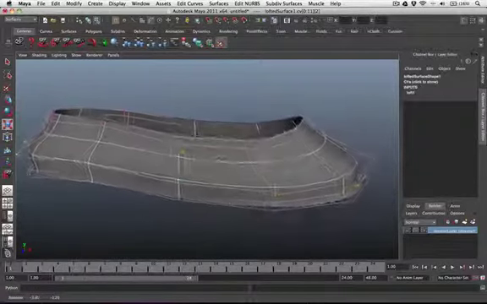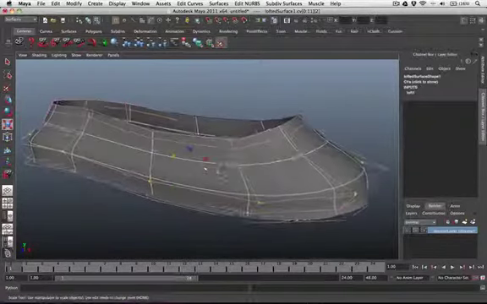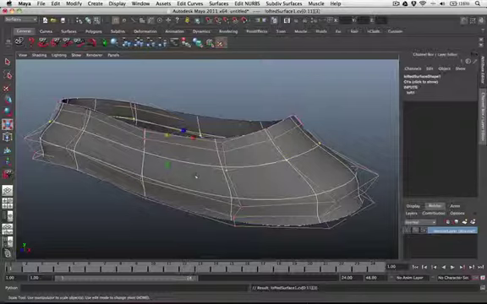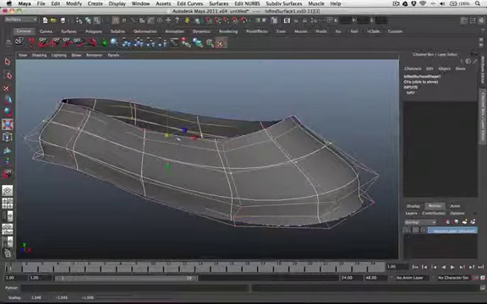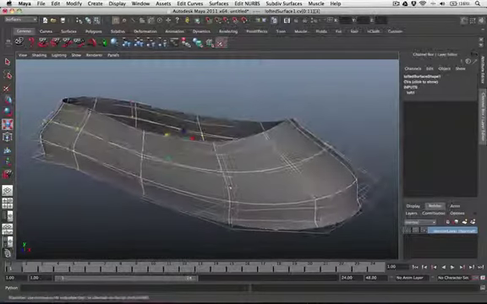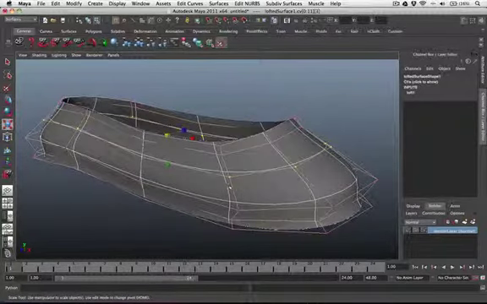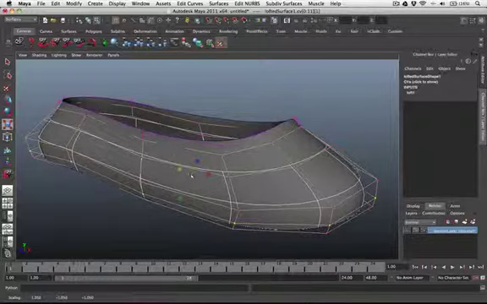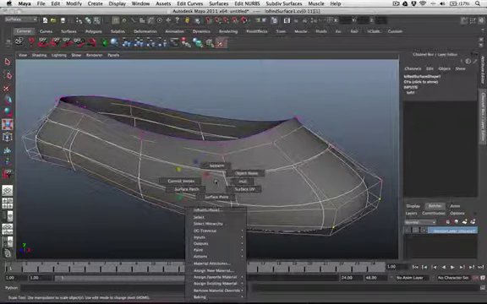Okay. Now let's move to the next set of vertices. To do that, I'm going to press down on my arrow key to move to the next set. Next, I will move to the vertices at the bottom. To do that, I will use my up arrow key. And then I'm going to scale it up as well. Okay, let's go back to object mode.